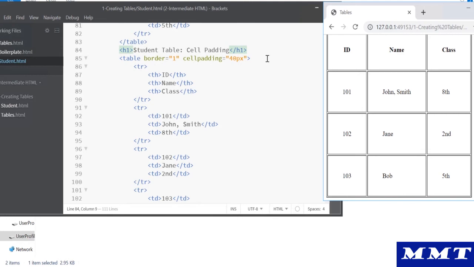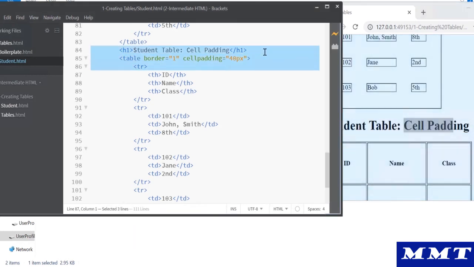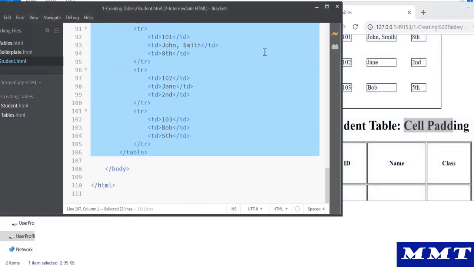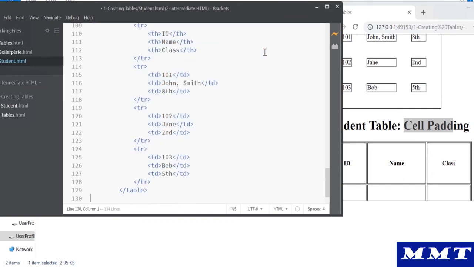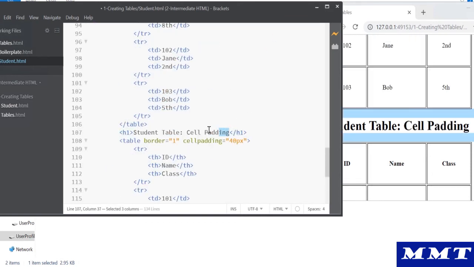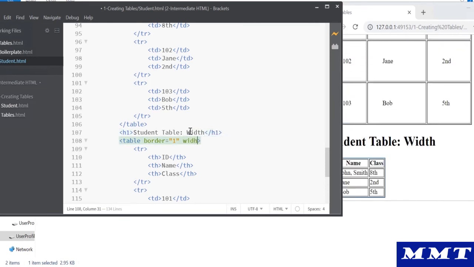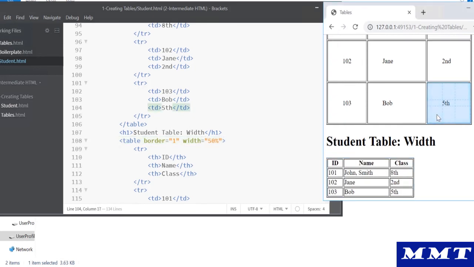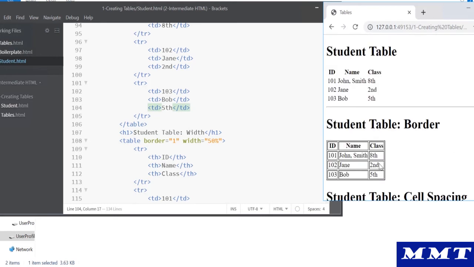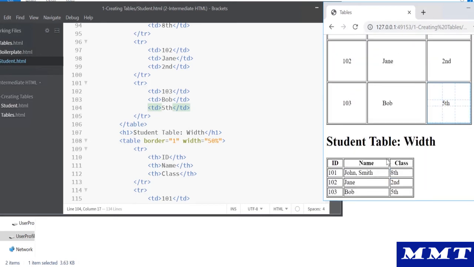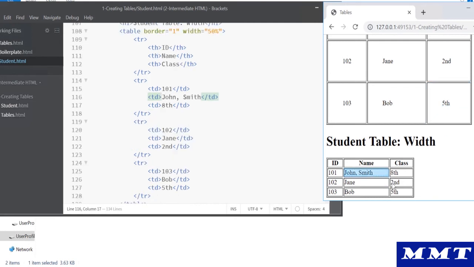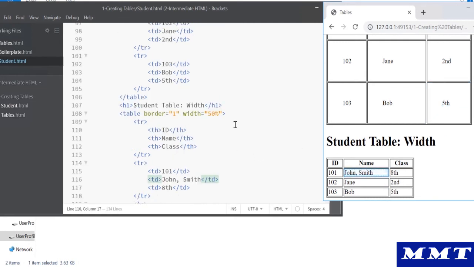You can also mention the width of the table. You can say width, that's another property of the table, and you want it to be 50%. You want the table width to be 50%. So you see the first table has no space, and in this table there's space here, right? That space is coming because you specified the width.